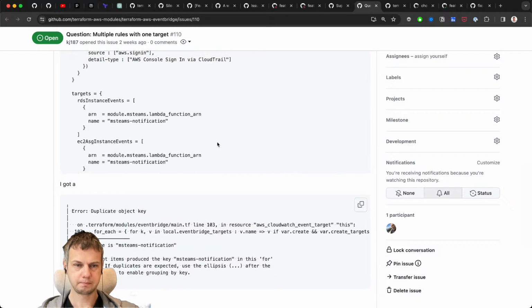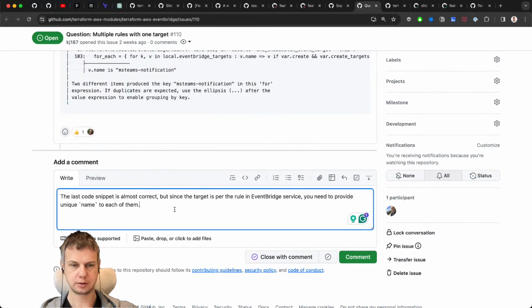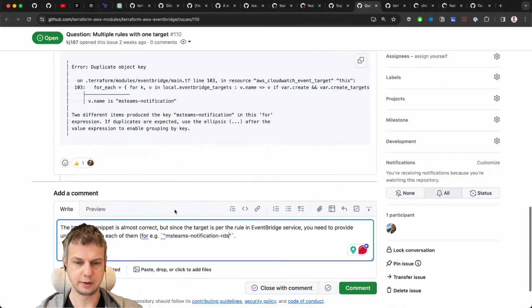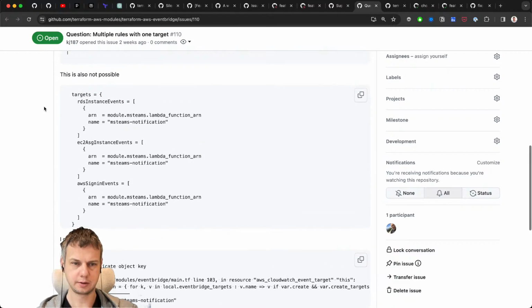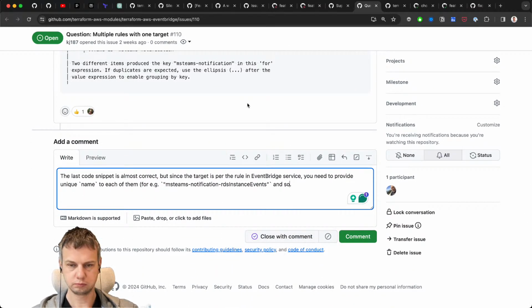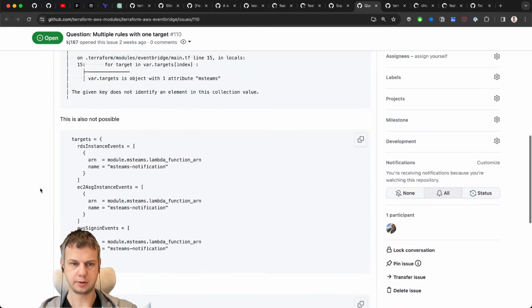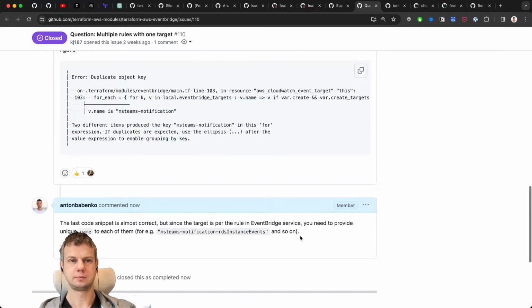Okay. Call it something like, for each of them, for example, notification RDS instance event, instance events, and so on. Yep. The last code snippets. Good.